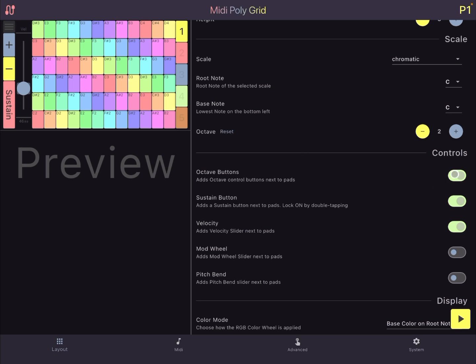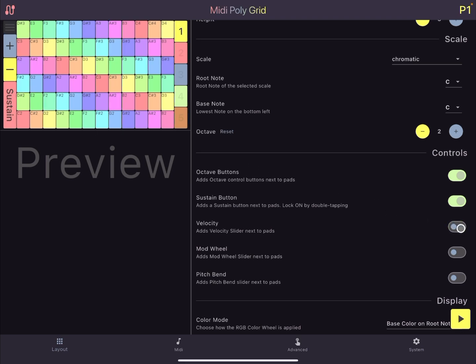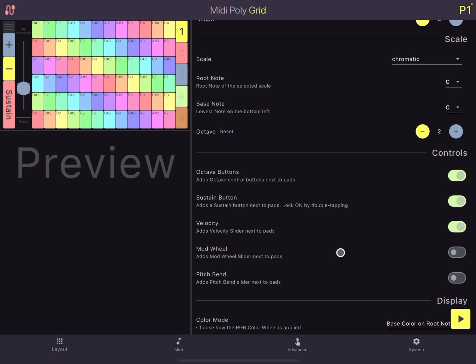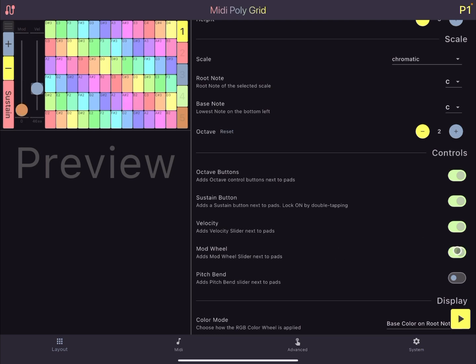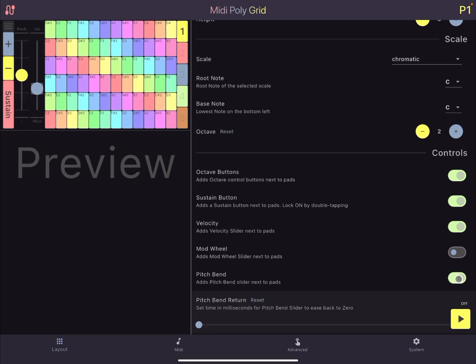So we can have those octave buttons there, right? Or we can turn them off. So now the sustain button is bigger, by the way. So we can have that sustain button or not. And we can have a velocity slider next to the pads or not. And if we want, we can add a mod wheel slider and a pitch bend slider.